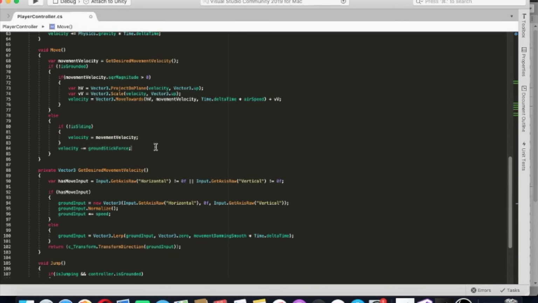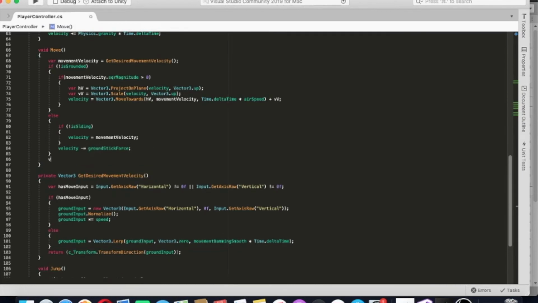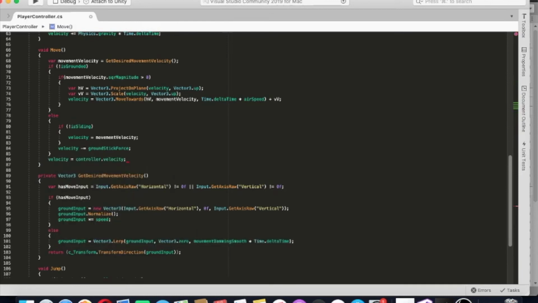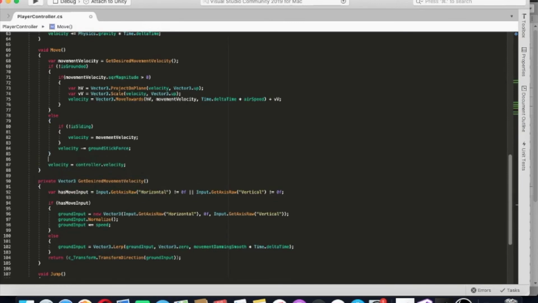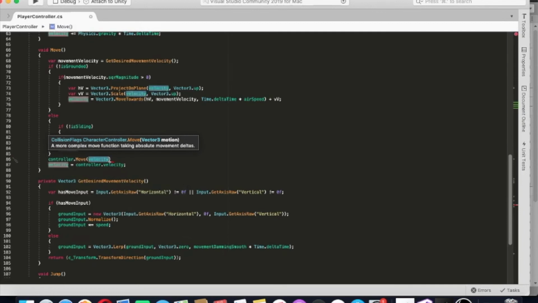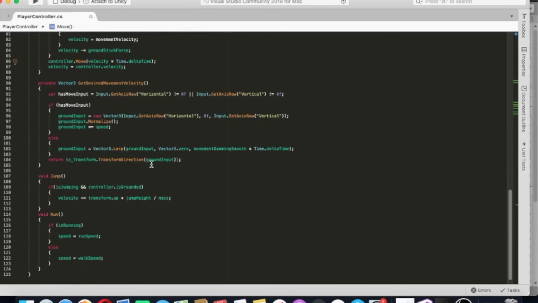Okay, now I'm going to create a crouch and some more, but first we need to do something here. Let's say velocity is equal to our controller.velocity. Be sure to do that. If you don't, it isn't going to work. And I also want to say controller.Move by our velocity multiplied by Time.deltaTime.